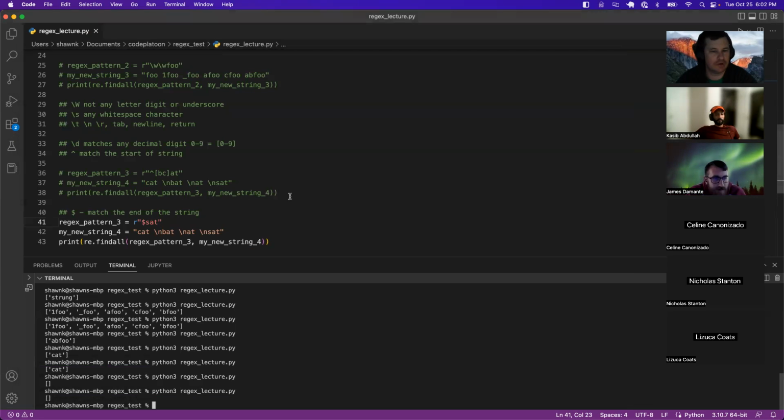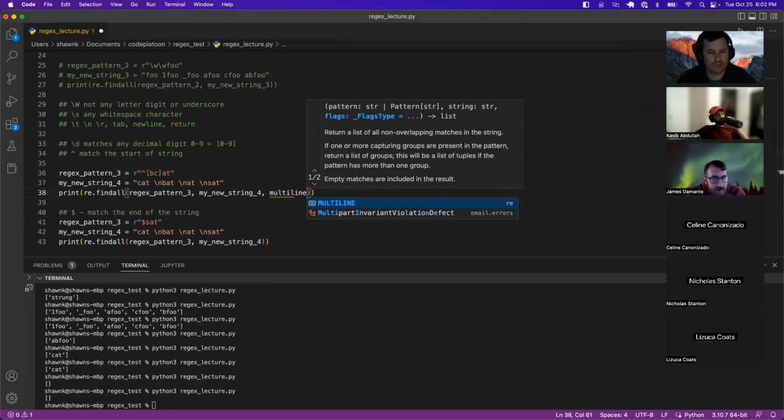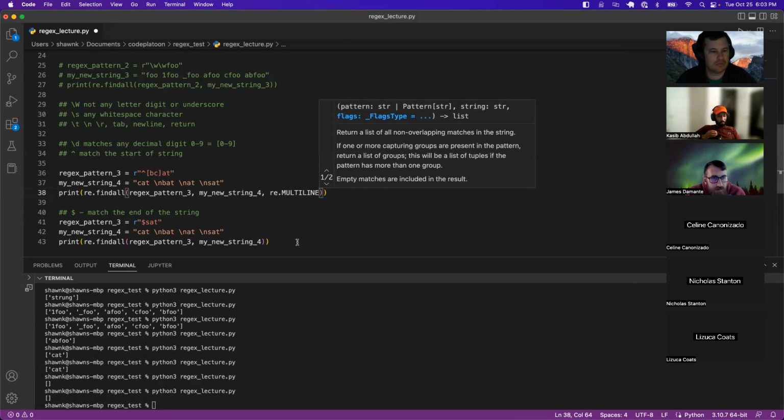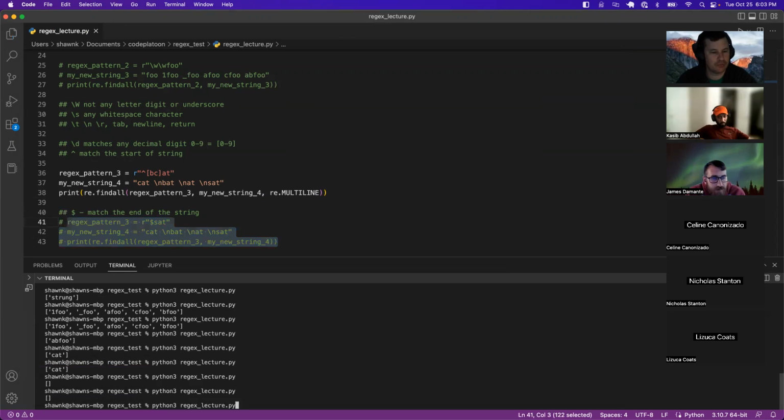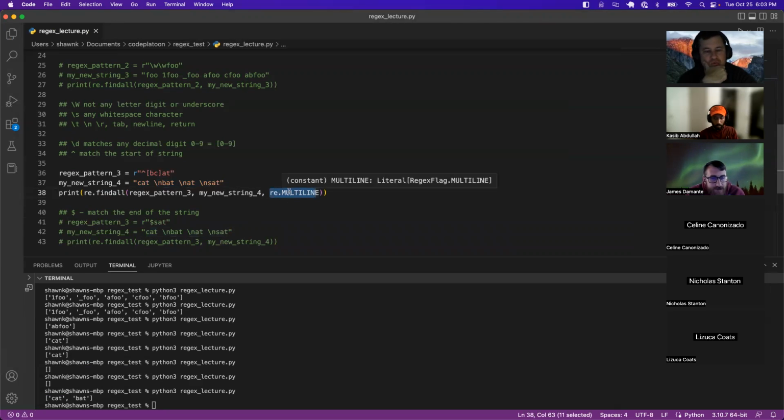So if I were to go in and say multi-line, then it should match more than I was telling it to. Yeah, see, now it finds the cat in the back because it's looking on multiple lines. Otherwise, it's just looking at the strict start of the string. So I was talking about the optional flags. There's this multi-line which tells it to look at the start of each line for the pattern, because we tell it the start of the string.